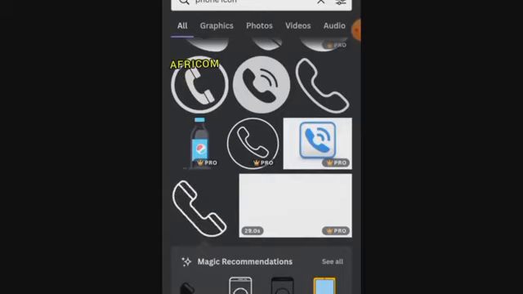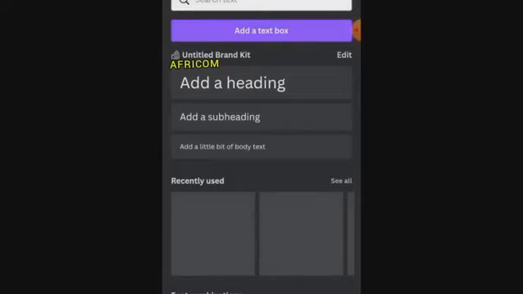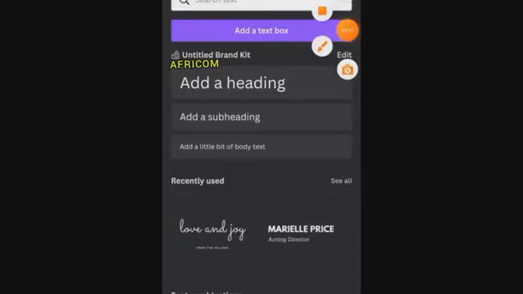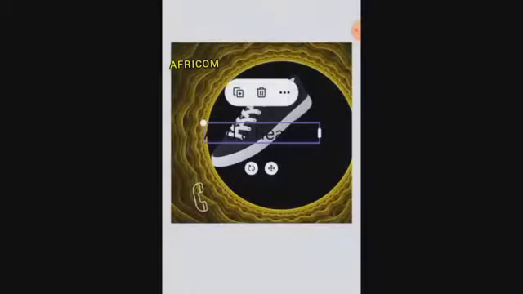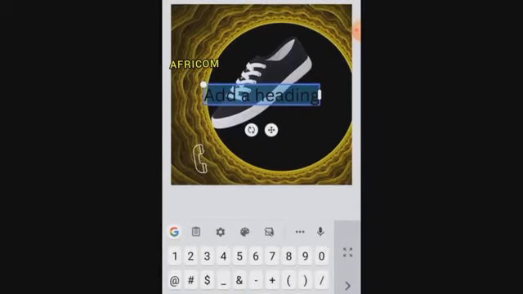For those of us, the text is down here. Click on text. Then on add a heading, look at add a heading. I'll click on add a heading. For those of us that are not seeing it, look at add a heading here. It will also appear on my design. So I will edit it by typing my phone number.